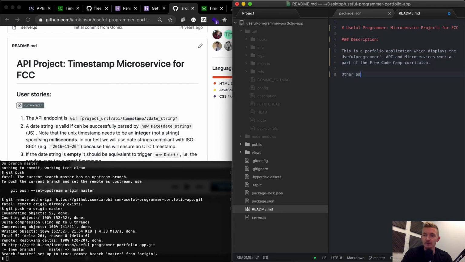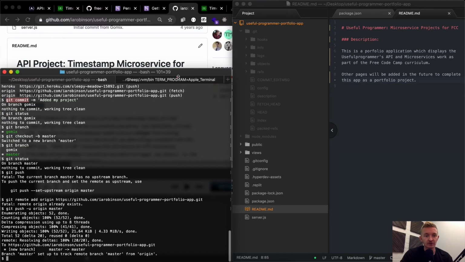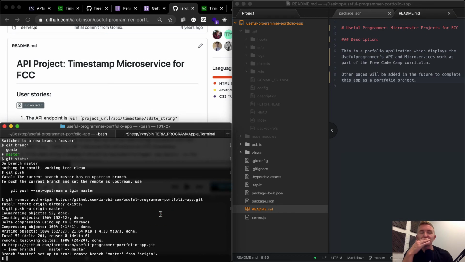Other pages will be added in the future to complete this app as a portfolio project. Okay, so now if I save this, I can come back over to our terminal, and I'm just going to go through this pushing to the master a little bit more because it's important.